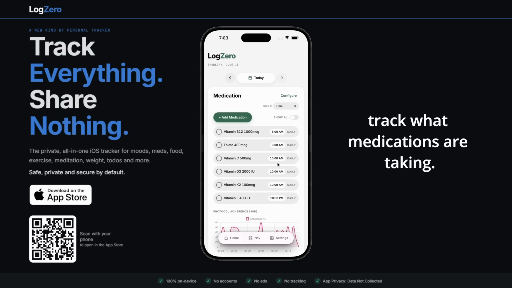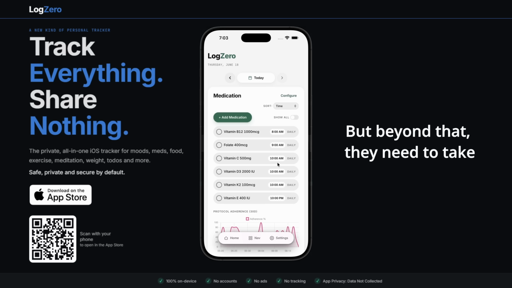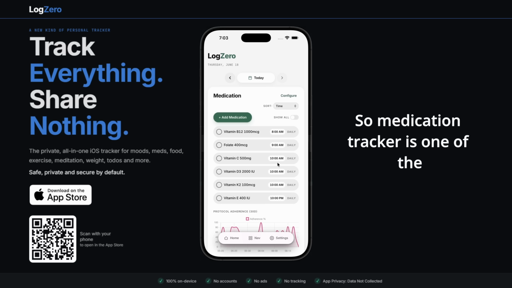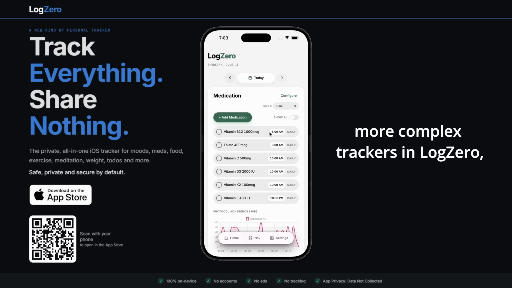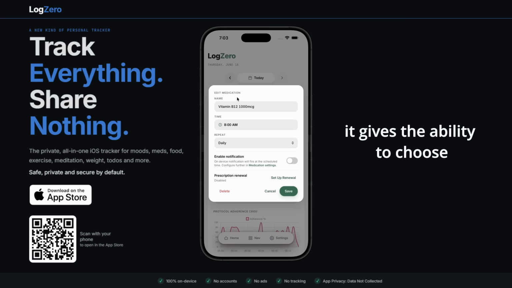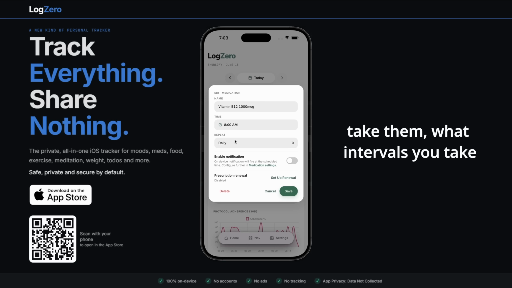They need to be able to track what medications they're taking. But beyond that, they need to take medications at certain times and at certain intervals. So medication tracker is one of the more complex trackers in LogZero. It gives the ability to choose medications. You can choose when you take them, what intervals you take them on. You can highly configure your notifications, and you can even set up prescription renewals.